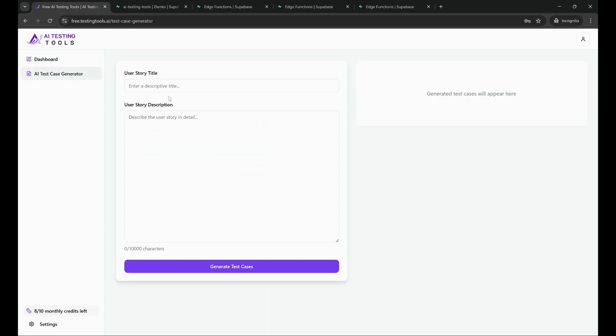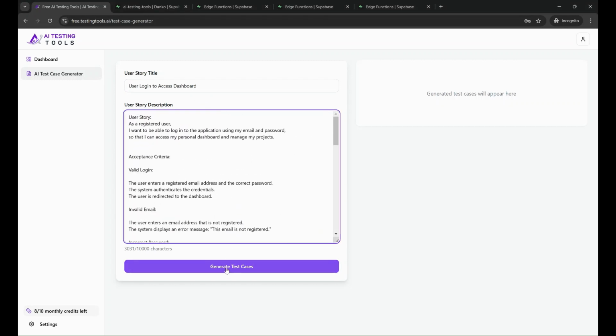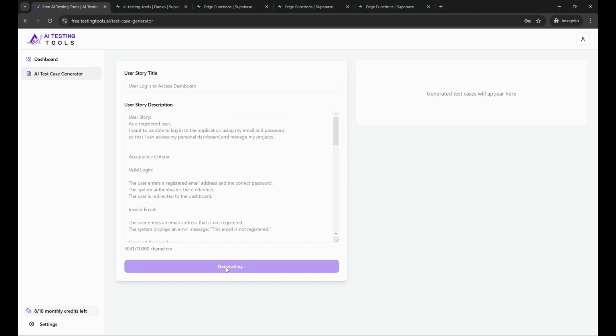So if I go to the tool now, it's quite simple to use. You provide the title and the description and you hit generate test cases. I will provide a sample user story for the login, and we'll see how it generates test cases. When I hit generate test cases, it will send the request and ask AI to generate manual test cases for this user story. And they will appear here in a few seconds.